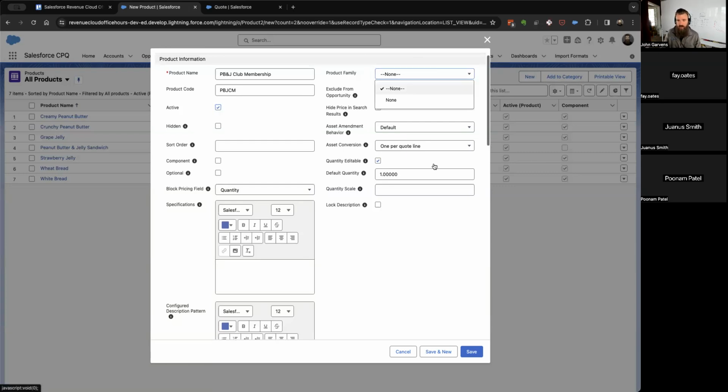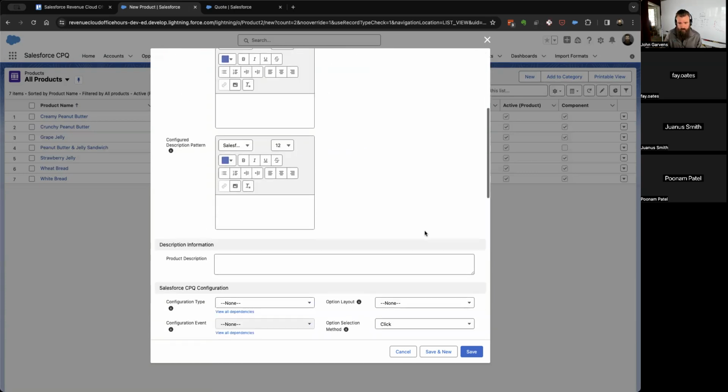Product family, I still haven't established those. We could talk about those later. And also how the product family ties into core sales cloud functionality. And we can take advantage of that and some decisions that we can make.